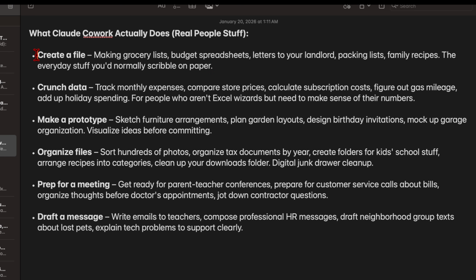Create a file section, and Claude Cowork can do that for you. It can crunch data. It can track monthly expenses, compare store prices, calculate subscription costs, figure out gas mileage, even do your taxes, guys. Add up holiday spending. And this is for people who aren't Excel wizards like myself, but need to make sense of their numbers.